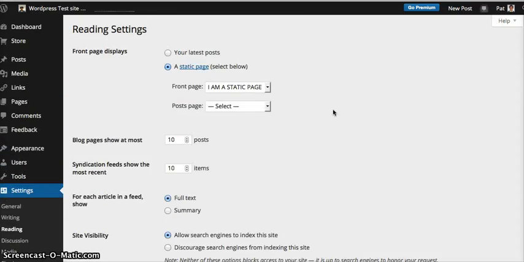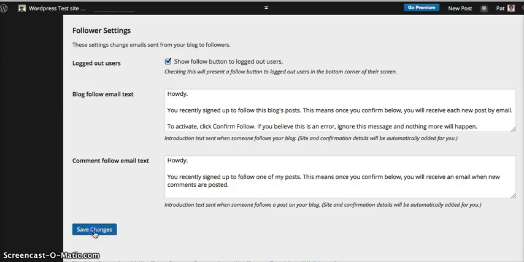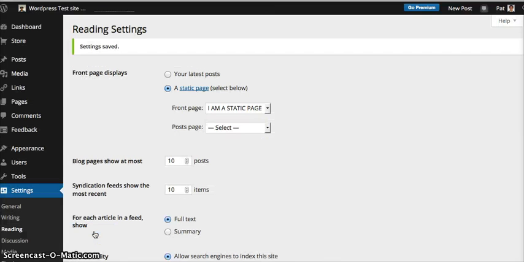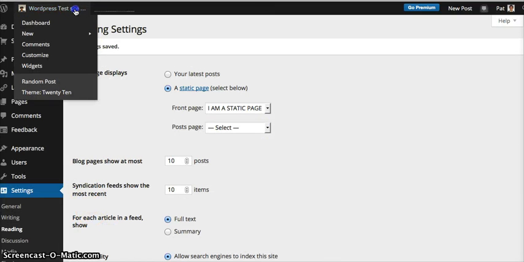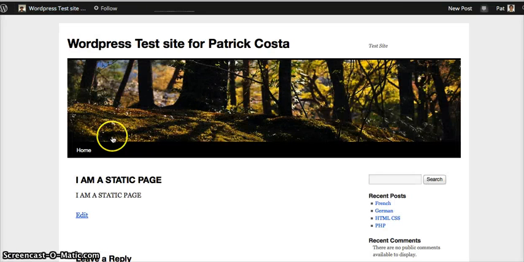And we want to hit the save button, which is probably at the bottom. There we go, save changes. All right, so now if we go take a look at our site, kill that old one, here's the new one. You'll notice right here, it just says that I am a static page, and it was dropped down at the top.